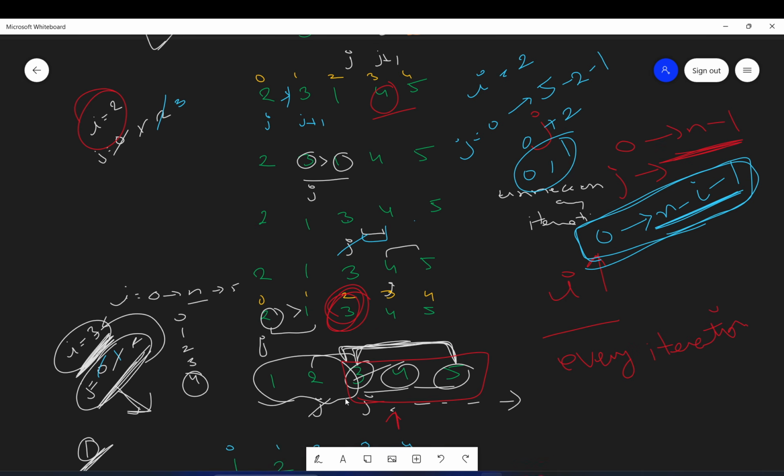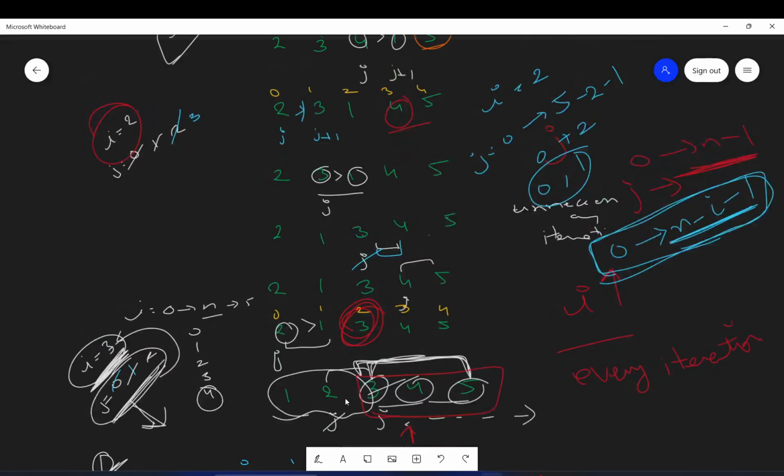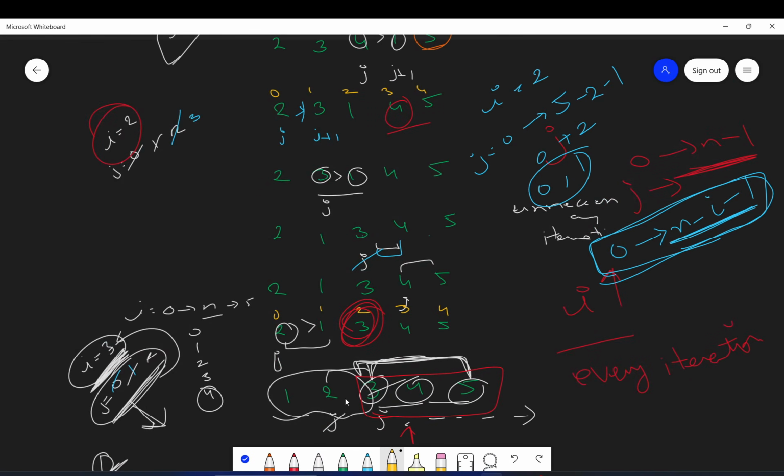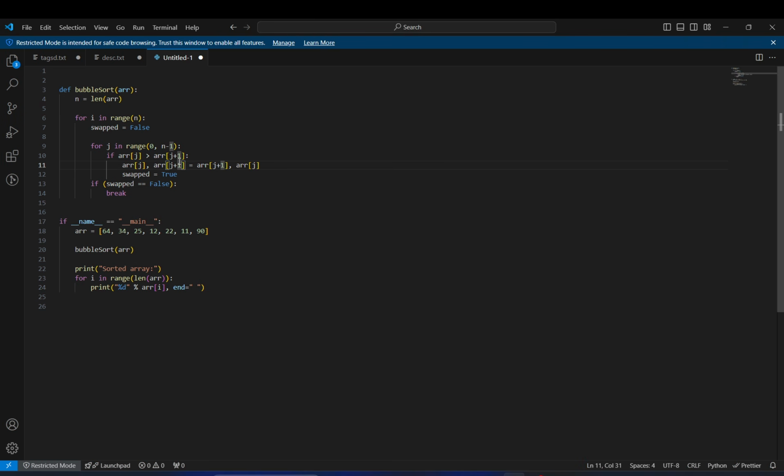So I only have to do the j iteration for 0 and 1. So j will be 0 and j will be 1, because the last elements are already at the correct position. So I just need to compare the front two elements. No need to check the others again because they are already in the correct position. So this is one optimization. If you see here in the code, we range j from 0 to n minus i minus 1.